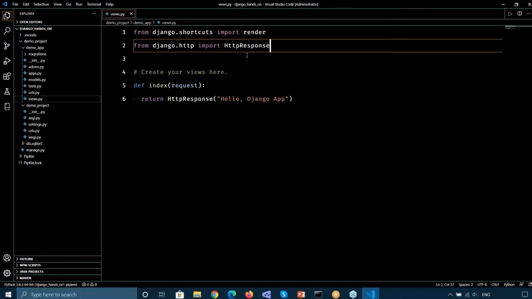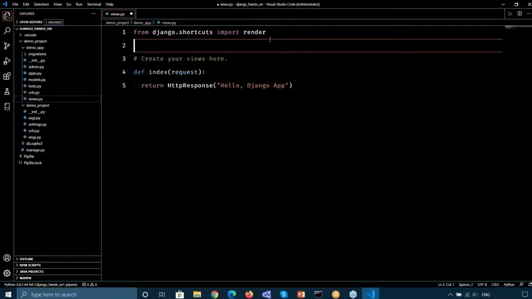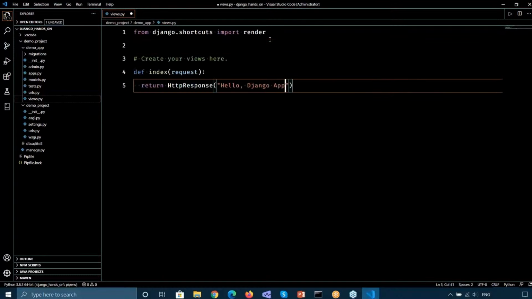So I'll go to views. Now I don't need the HttpResponse. I'm using the render function here. Now the render function is going to take in a few arguments. It's going to take in the request, the name of the template, and some dynamic data that will be passed into our template. So for that, firstly, I'll pass in the request object.